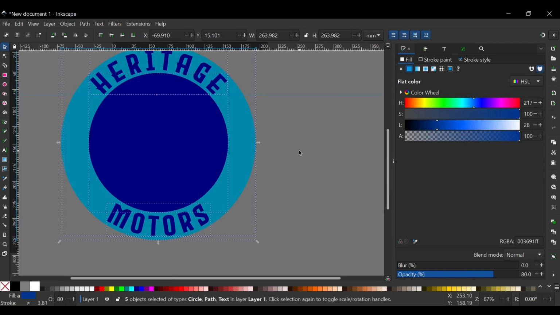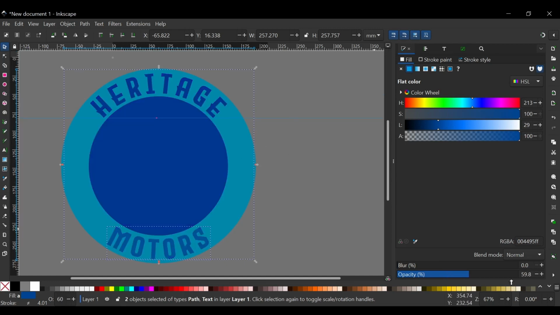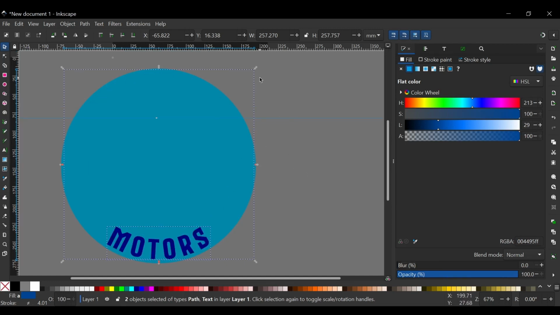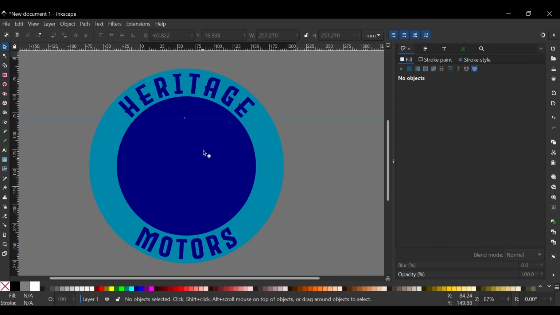and shift click on the big circle. I'll shift click on this object, I'll shift click on that as well, and that will leave me with that circle. And I'll go ahead and increase its opacity. I'll click on this object, I'll go to Path, Object to Path, I'll click on that circle and I'll delete that, and that will give us that final result right there.